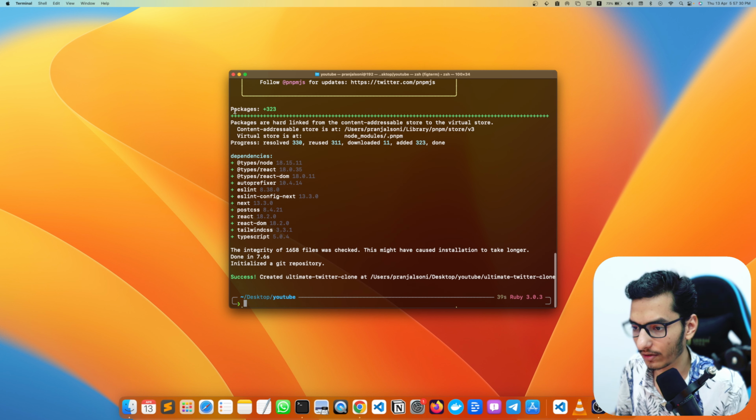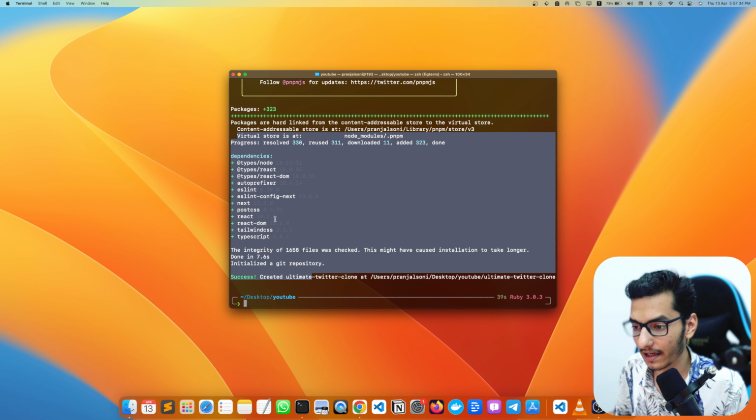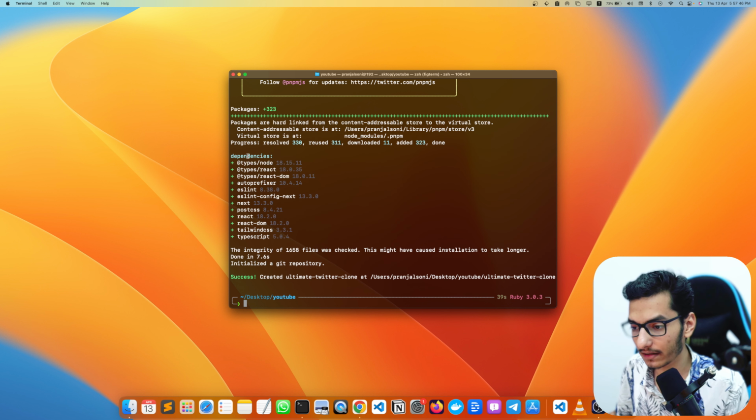So as you can see, it has installed all the packages very fast because they already exist on my machine, and pnpm is just hard linking them from the central location where the packages exist to my project.